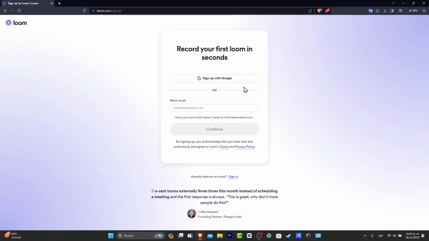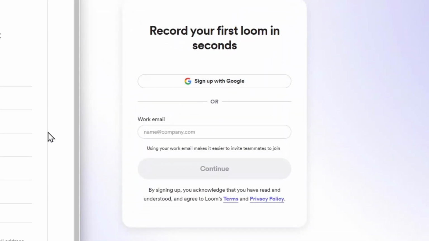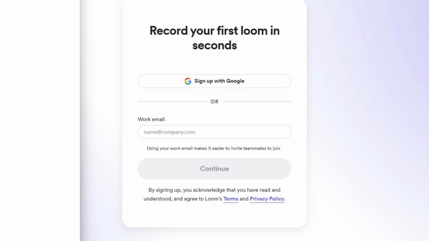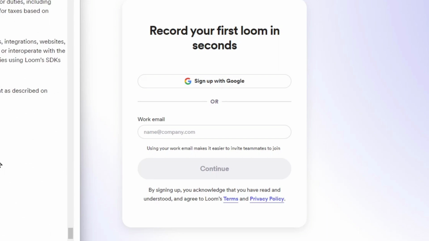The very first thing you want to do after you click down below in the description is you're going to be seeing something like this. In this case, let's say for example that I wanted to sign up with my Google account. So I'm going to choose this one because it's going to be much faster to import all my information. I'm going to check out all the terms and conditions and hit I agree.